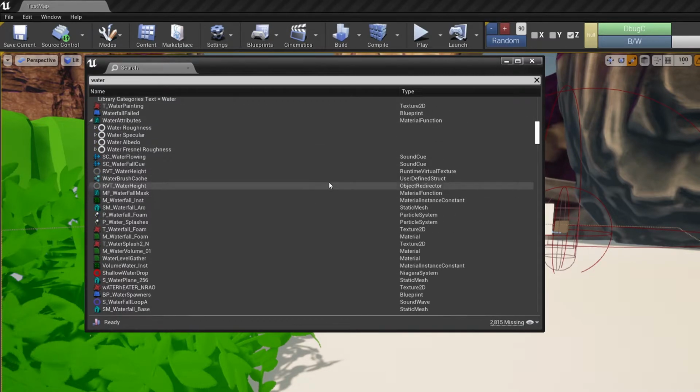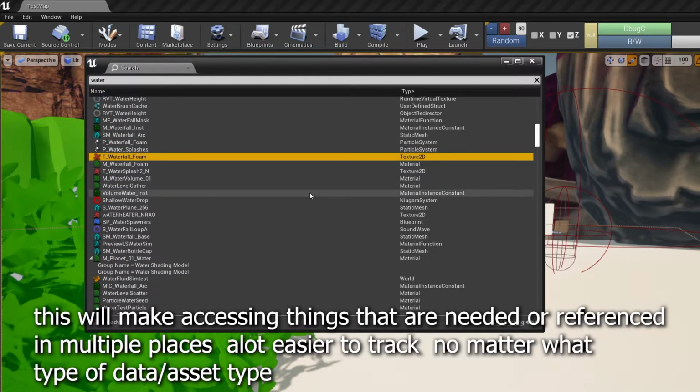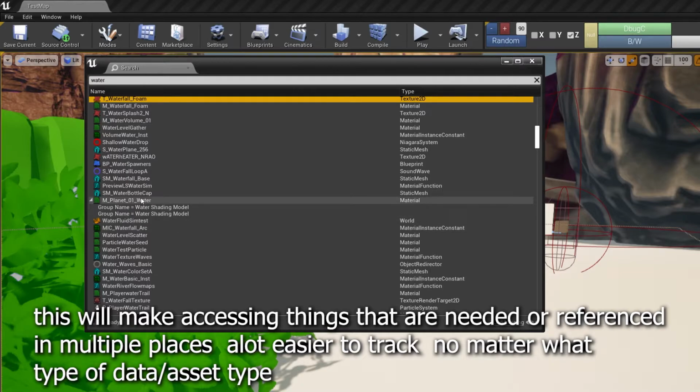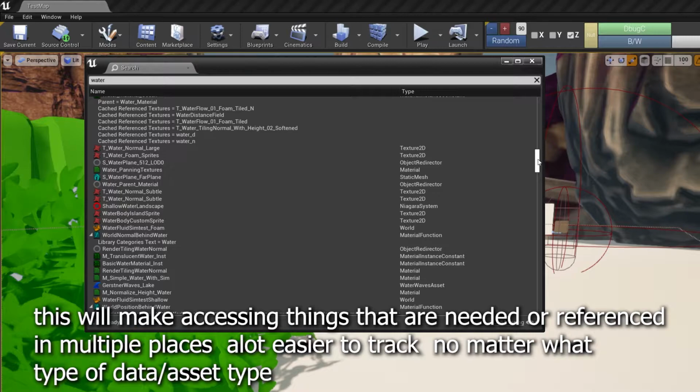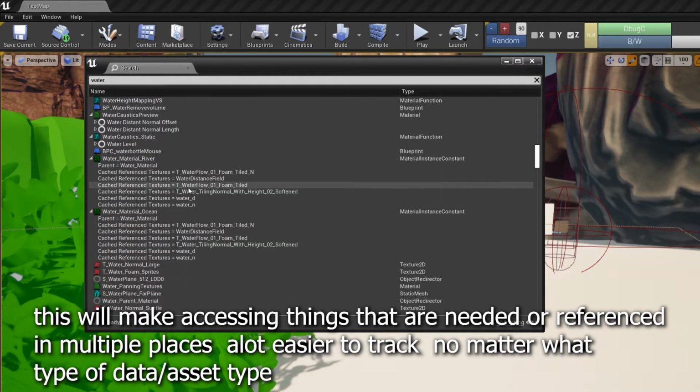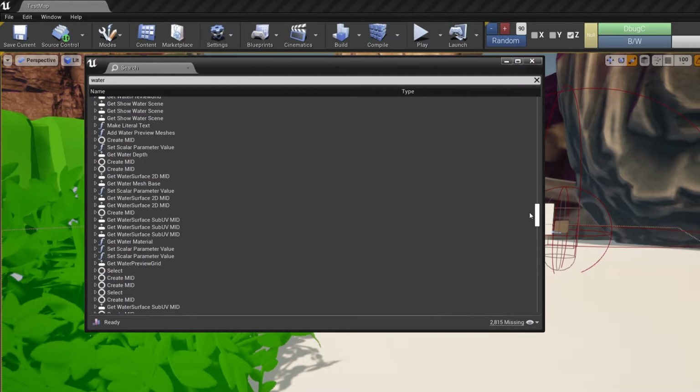It's somewhat like combining Blueprints' find variable plus the content browser search, where you could just search whatever you need and find it in your project if it exists. And it will search literally everything and find you exactly, if you know the name, you'll know exactly where it is.